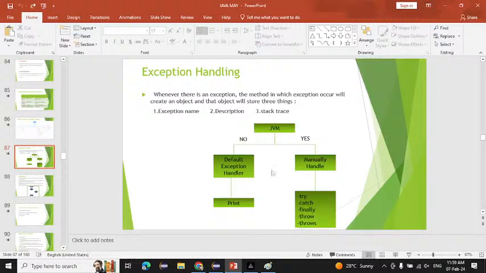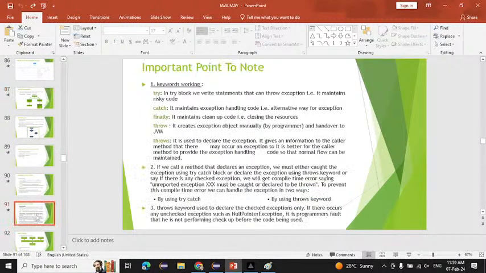If you want to throw an exception, or if you want to create a customized exception, for that we use throw. And why are we using throws? It is also easy. If you don't want to handle the code there, it is used to declare the exception.